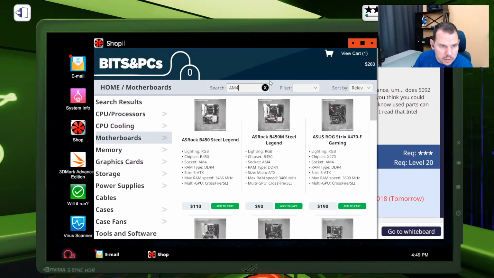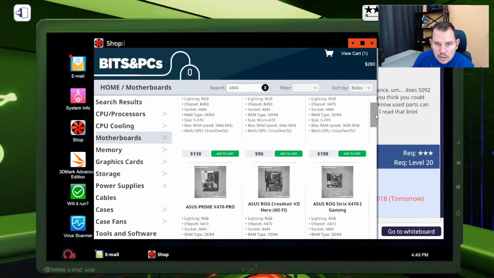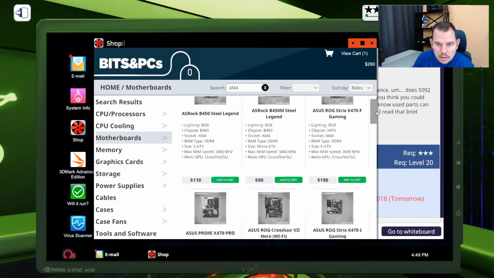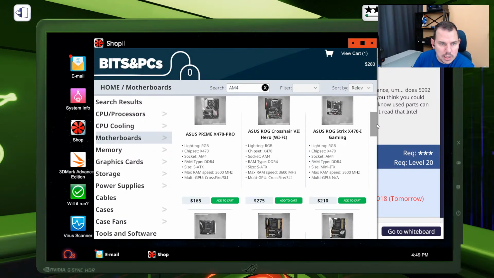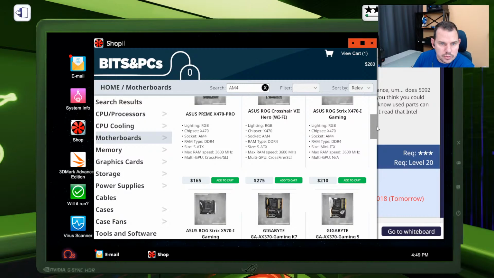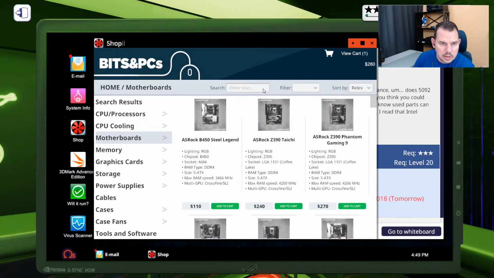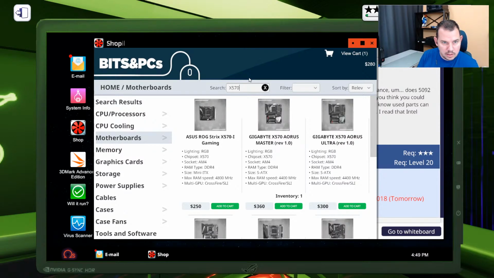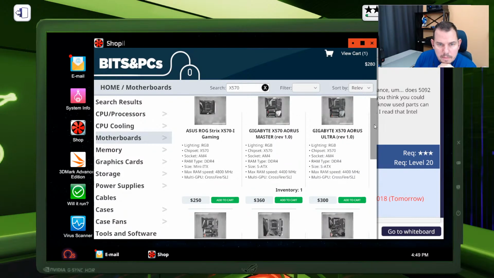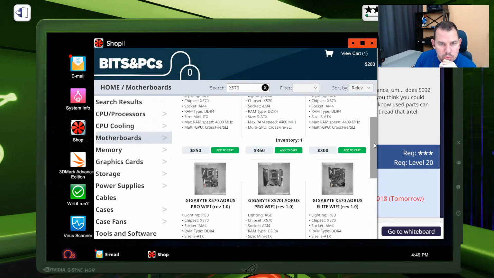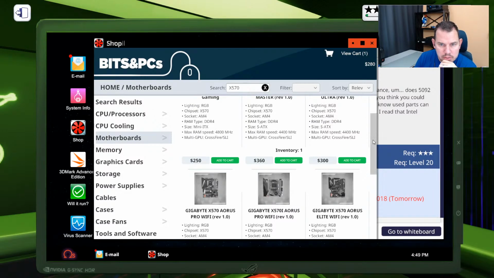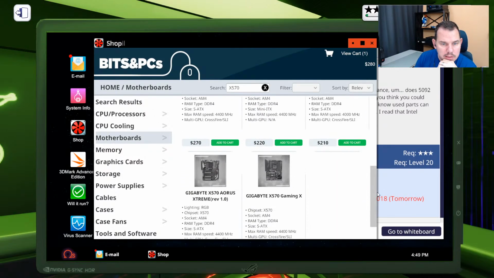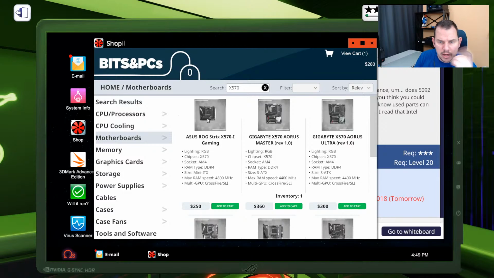AM4 motherboard. Since I'm going with the 3000 series, I'm going to see if I have any X570 boards that will work. I actually have one in stock that is awesome. And I already have RAM and storage and that kind of stuff.